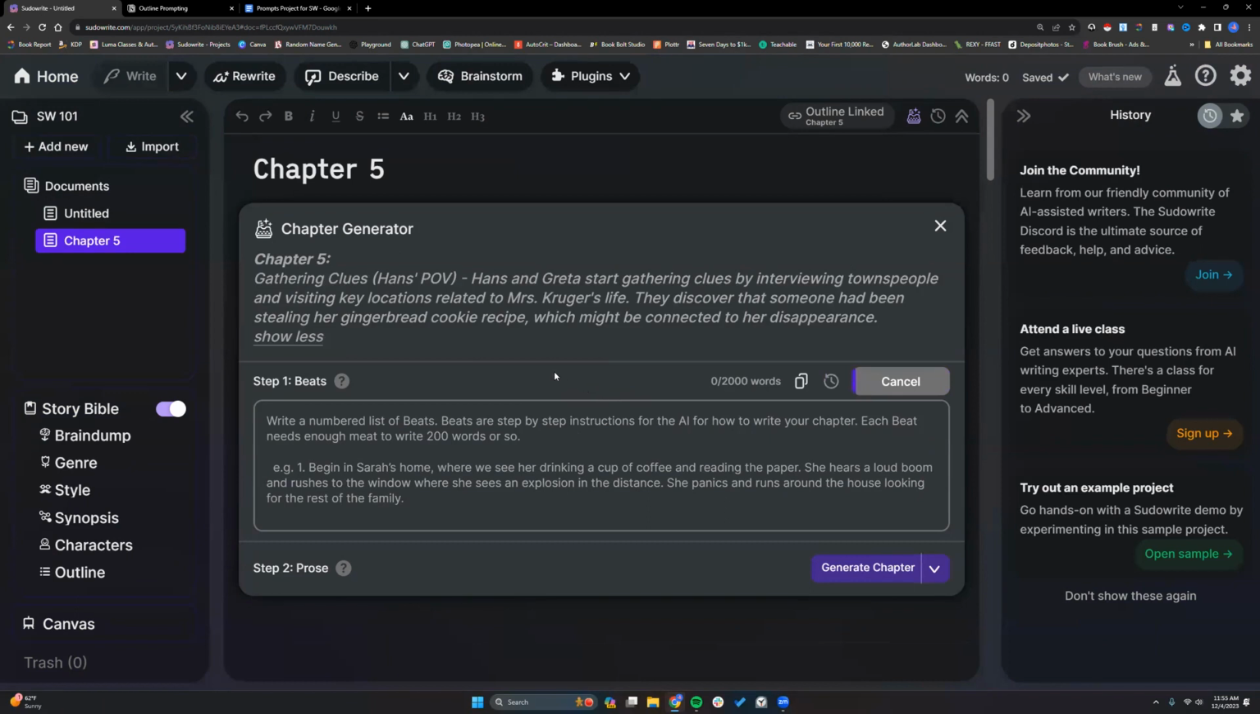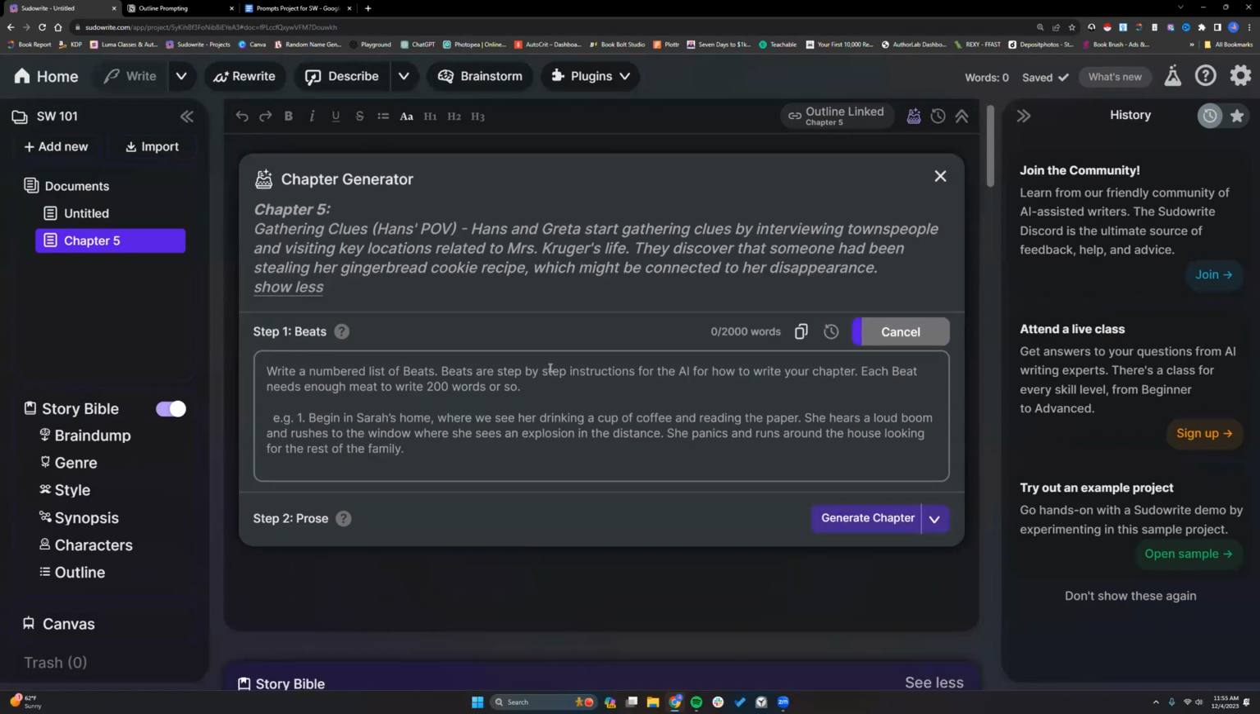I'm just going to go ahead and generate the beats again, because we're keeping this simple. That's what we're going to do. But again, in the later classes, we will actually go over the ways you can further guide the beats in outline and here. There's so many ways. Once you get past that learning curve of that first month with Sudowrite, you'll see all kinds of ways you can really manipulate everything and guide it closer to your vision.